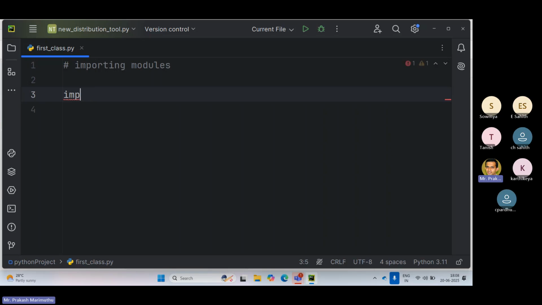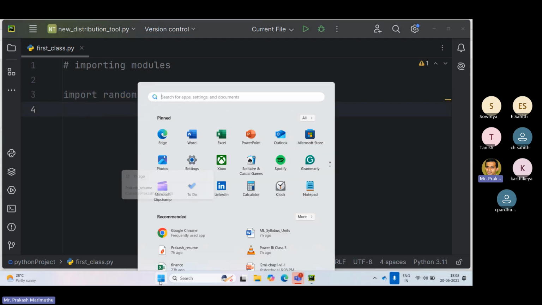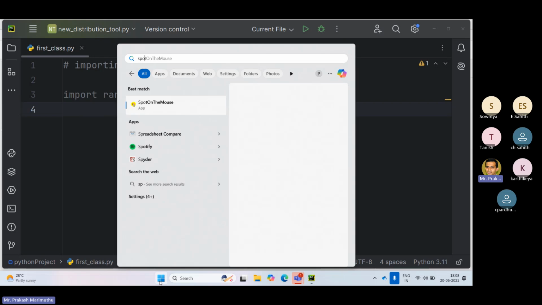import random. Okay. Why we are giving one alias is that whenever we want to use some feature of this random module, then we have to type the entire random.